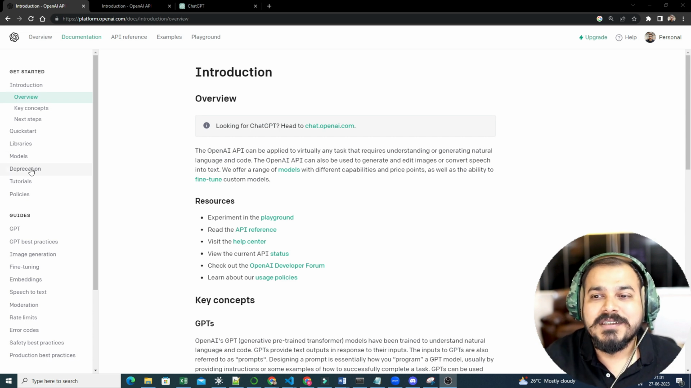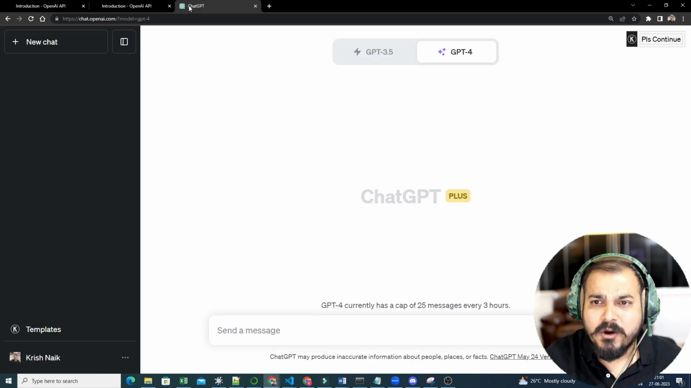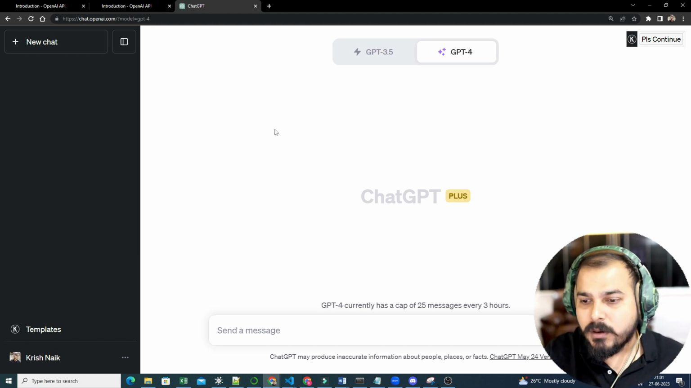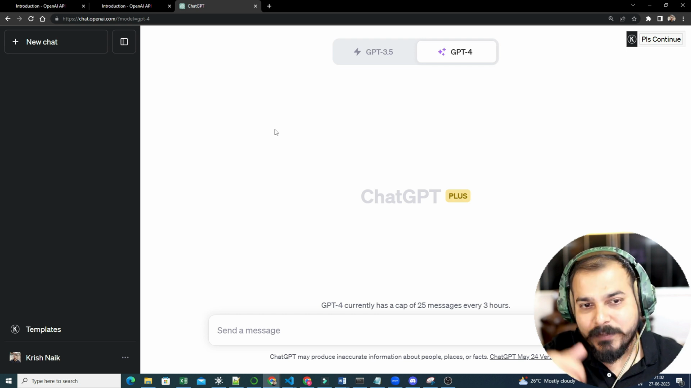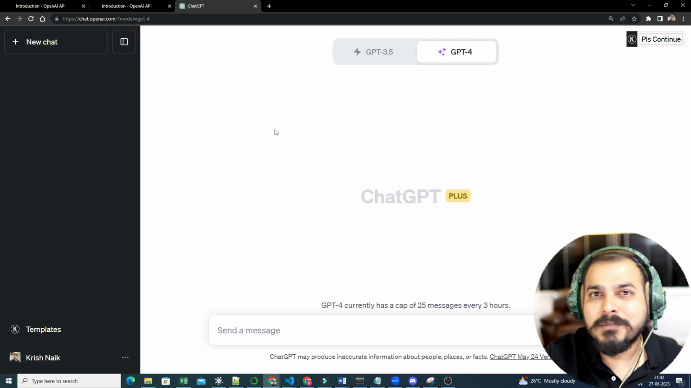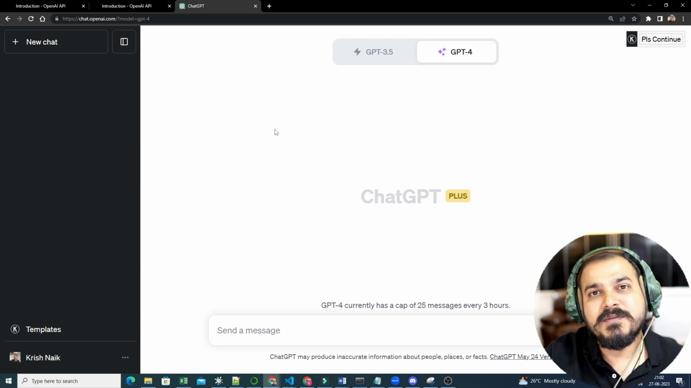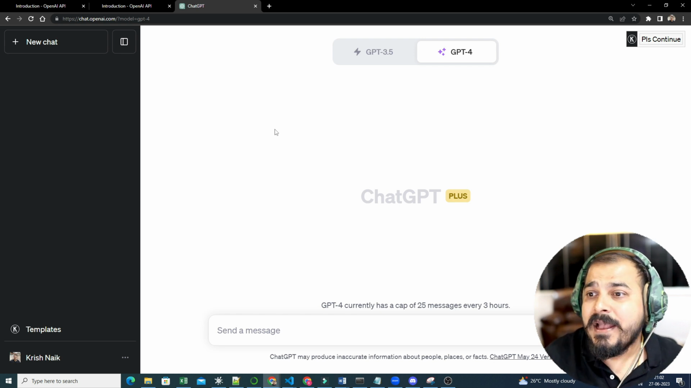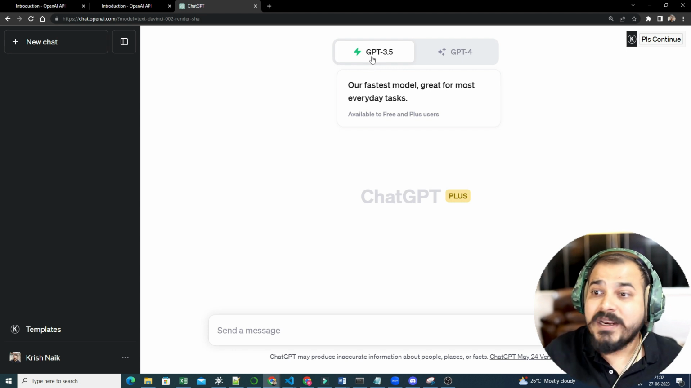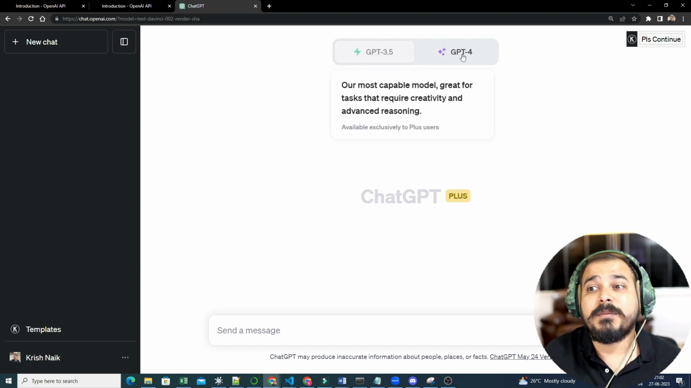First of all, what is this OpenAI API? I hope everybody has used ChatGPT. ChatGPT is a tool where you can ask any kind of question, let it be related to text or code. It will try to give you a good response, right? Some of the responses may not be accurate, okay? And here, two different models are specifically used. One is GPT 3.5 and one is GPT-4.